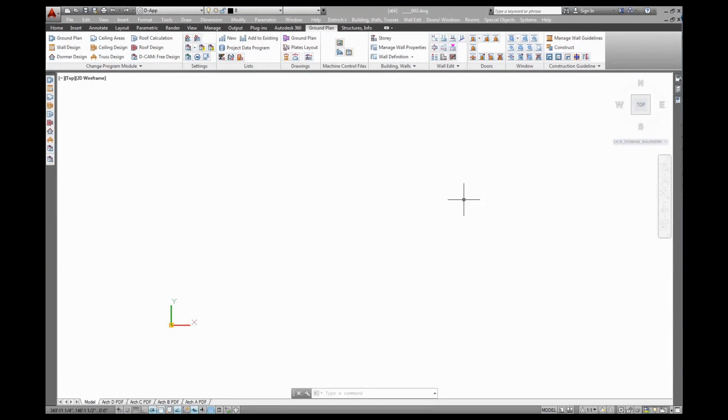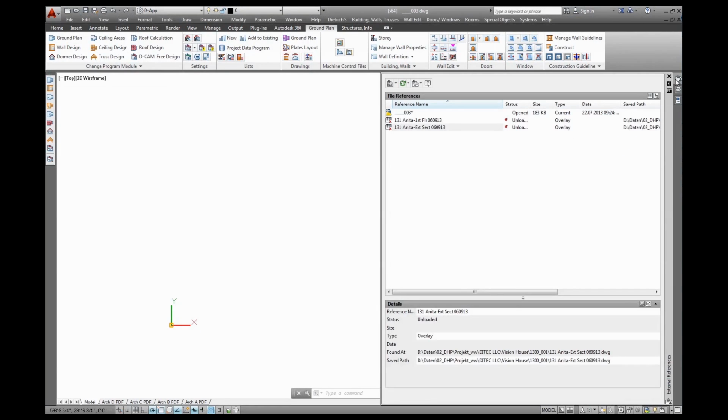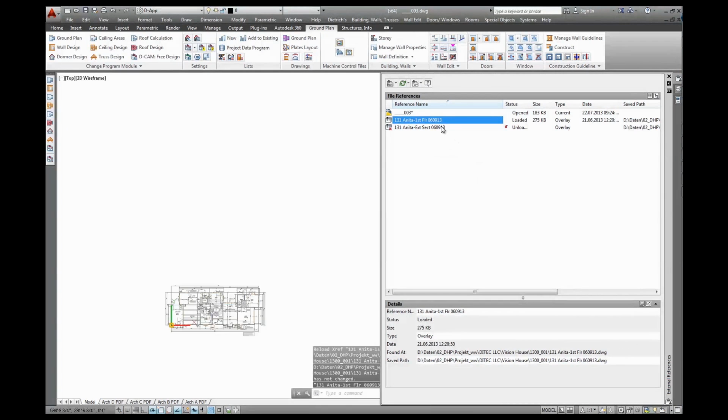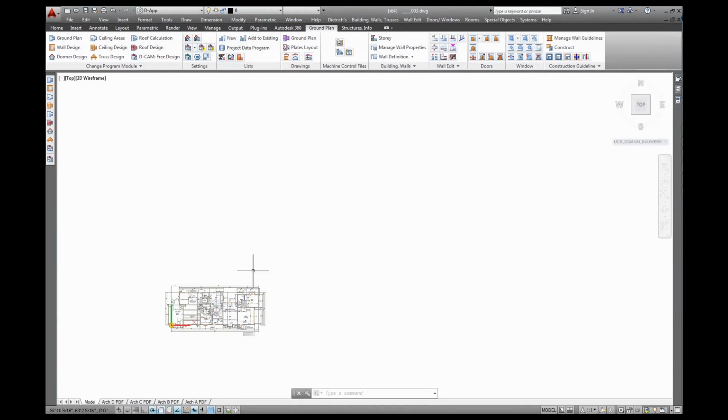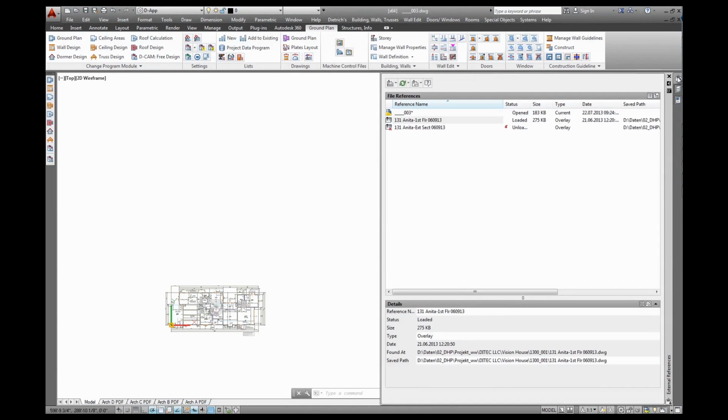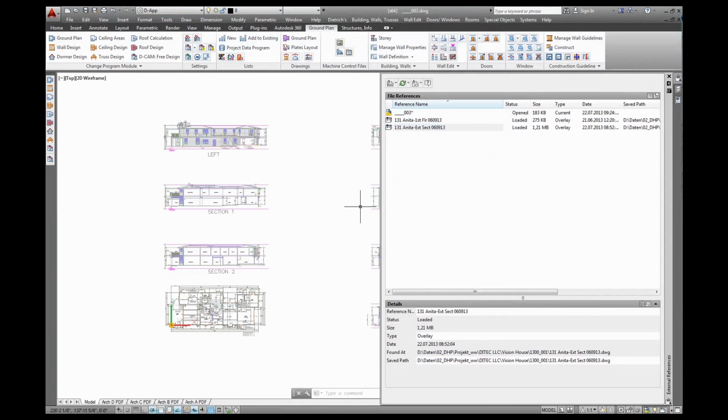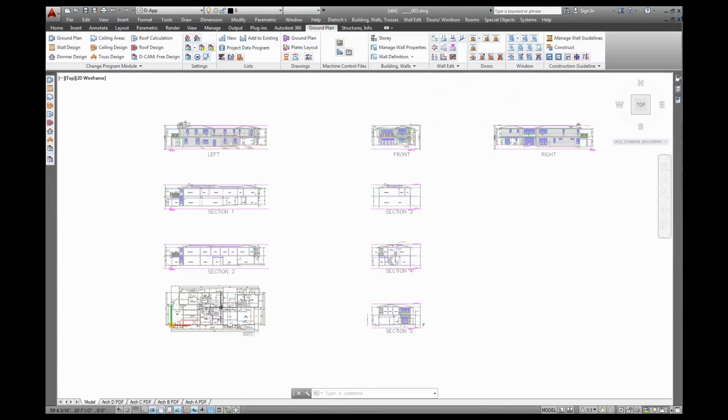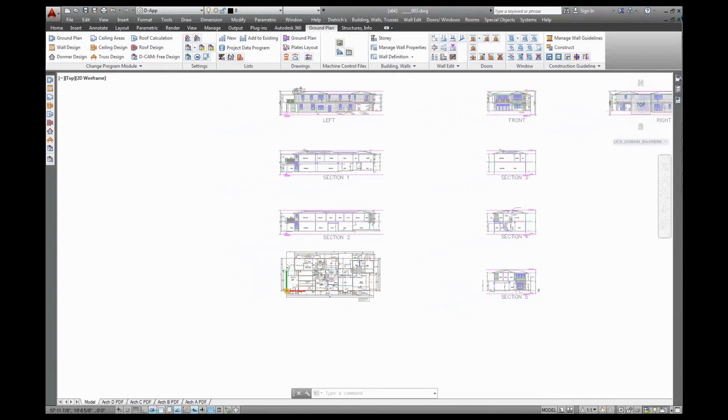Okay, on this building I preloaded the architect's drawings as external references. So if I just bring in the ground floor layout and the sections and elevations with it, I get an overview of the overall building. That's the sections right there. So I have a good overview and a good idea what the 3D model is supposed to look like.